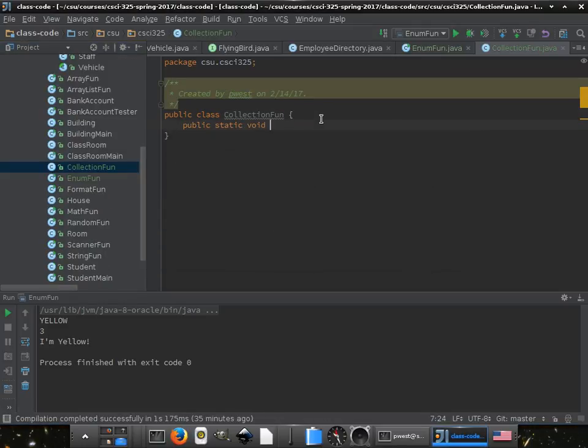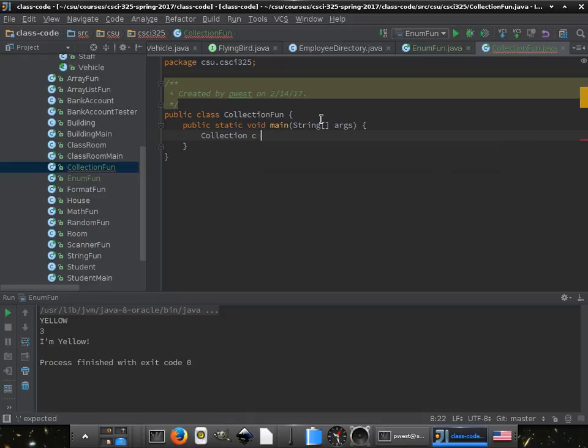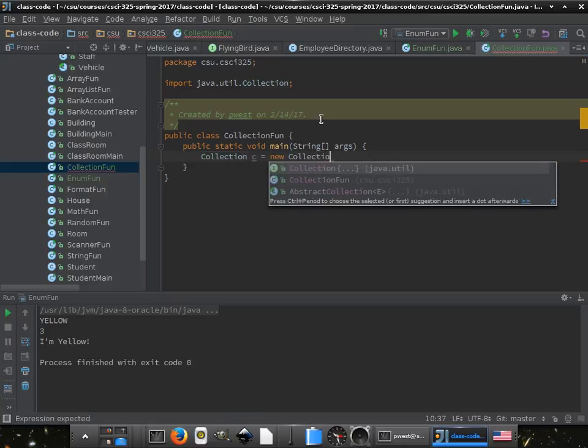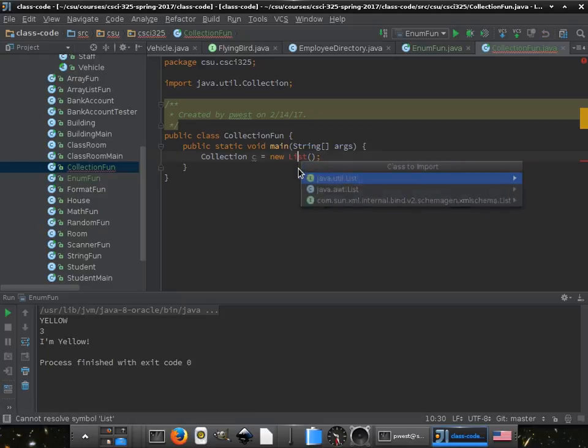Public static void main string args. All right, so you can have a collection c equals. Now, am I allowed to just put in new collection? No. Why? Reasons. So collection's an interface. You can't actually instantiate a collection. List can't be done because list is an interface as well.